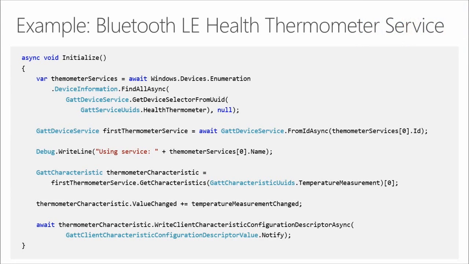And then you go down, reading down the slide, you connect, you get the GATT device service associated with that thermometer service, and then you can connect to it, and you can get the characteristics to read the data off the device. And you can hook the value changed event, and you can get readings back from that smart thermometer.